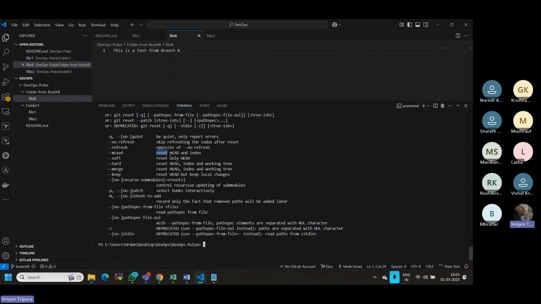So if I say mixed, as the name suggests, mixed means it resets HEAD and index. Index means your staging area. Whatever changes you are making, it is going to move from your last commit as well as in your index. It will do changes till the staging area. And soft means it will not move to the staging area. Only the last commit will be changed.